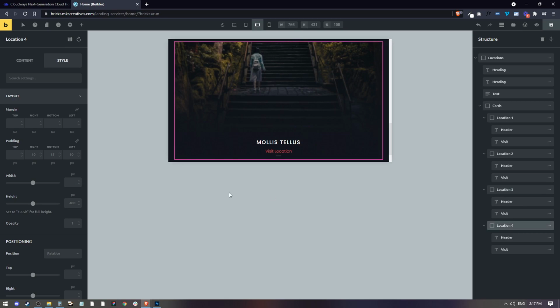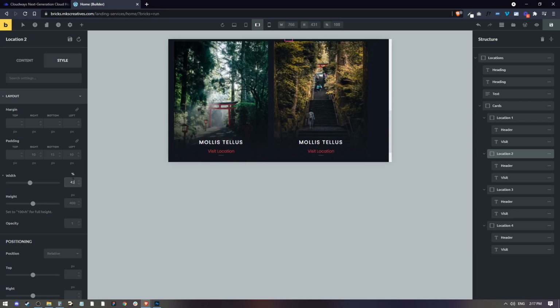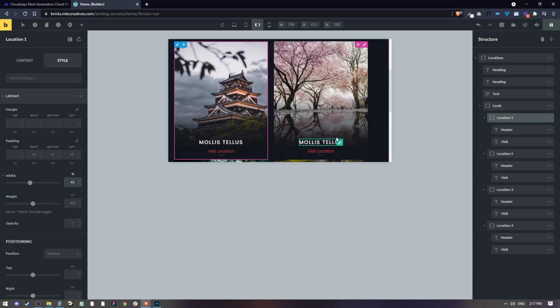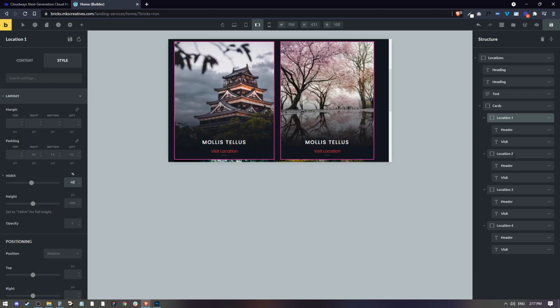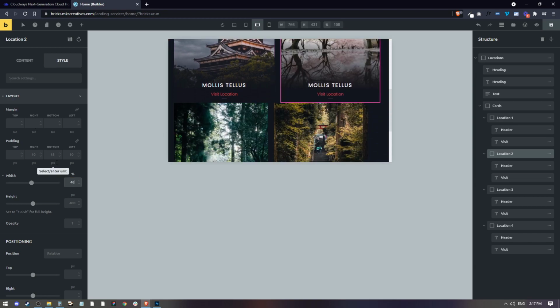Then percent, we're going to go 45. And we'll just change these ones here. 45 and 45. Now, we need to center align this. I wonder if we should just go 48. What's 48 like? Yeah, 48 isn't too bad. I actually like that one a little bit more.